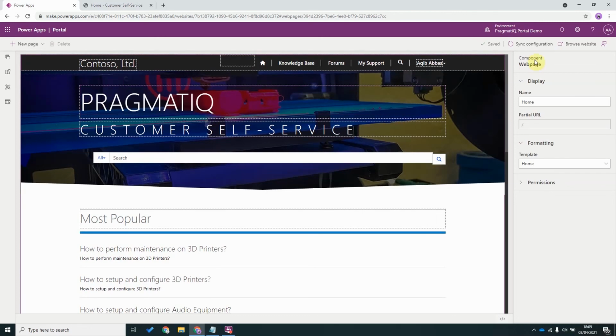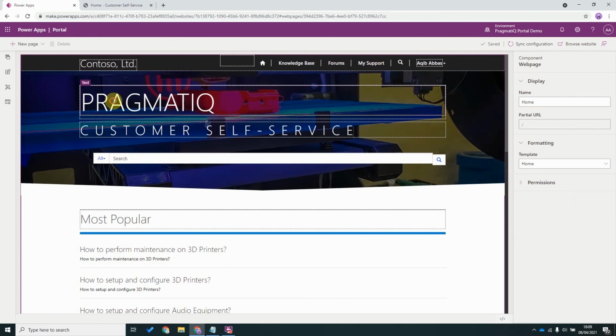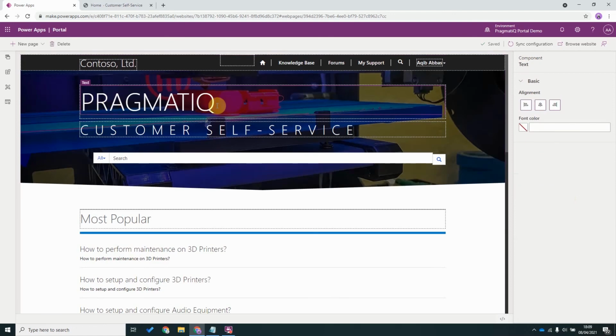And the final section is the component information section. So that will give you a bit more information about whatever component you've currently got selected or currently are editing. So at the moment, I've got nothing selected, so it's giving me the information about the web page itself. So the home page is built off the home template, and if I head into permissions, it lets me know that everyone has access to this page. If I then click into that text component, it lets me know it is a text component. I can then change some of the settings like the alignment and give it a font color as well.